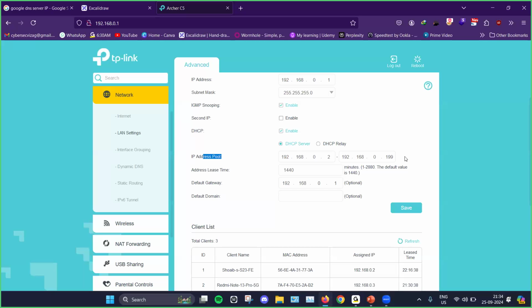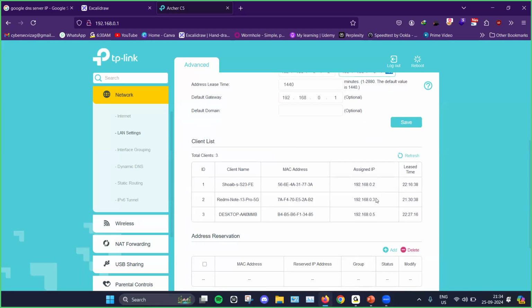So I'm not giving the entire pool. I'm only connecting from 2 to 199. If I want, I can change that to 254 as well. Okay. And from that pool, each system is getting a new IP assigned.